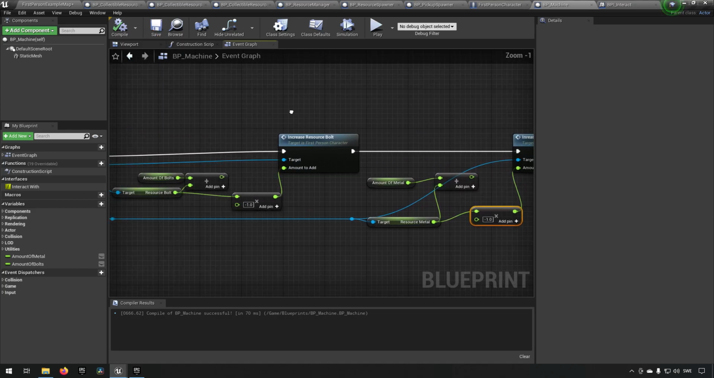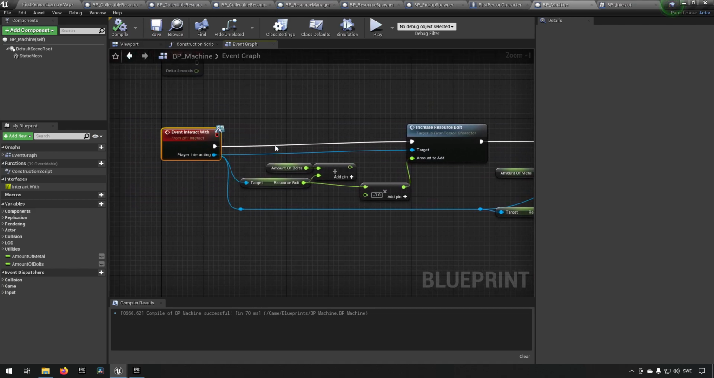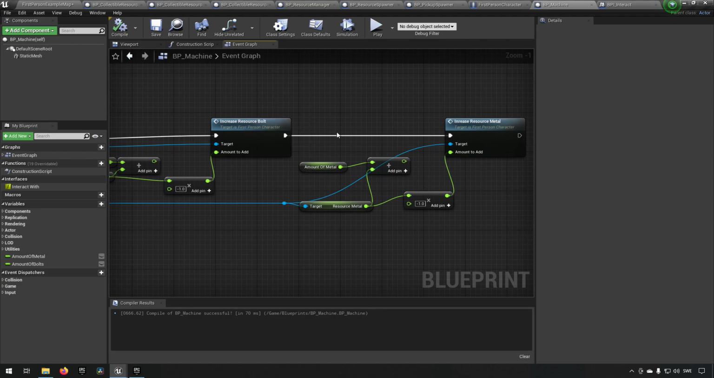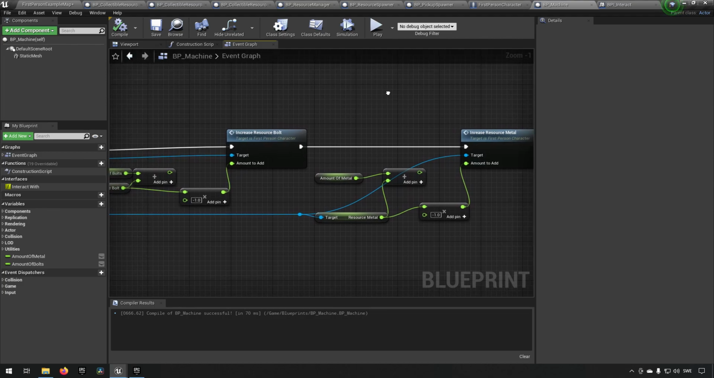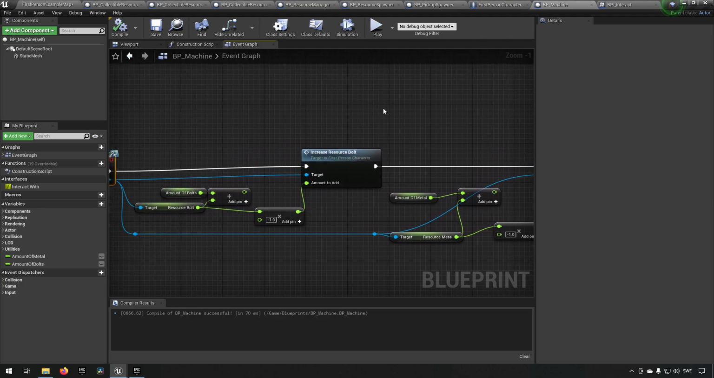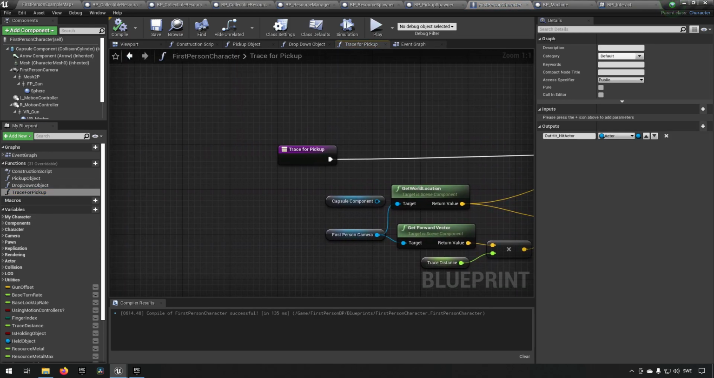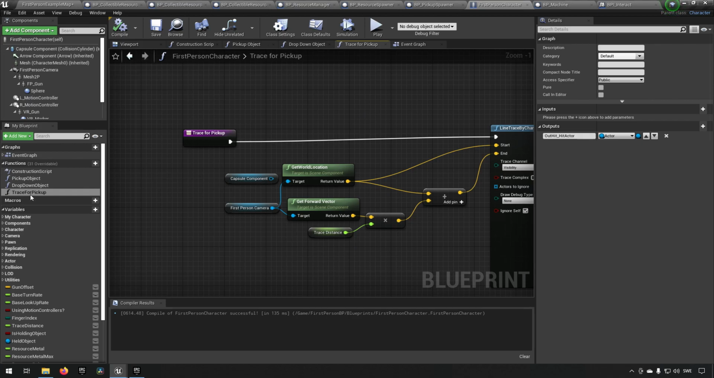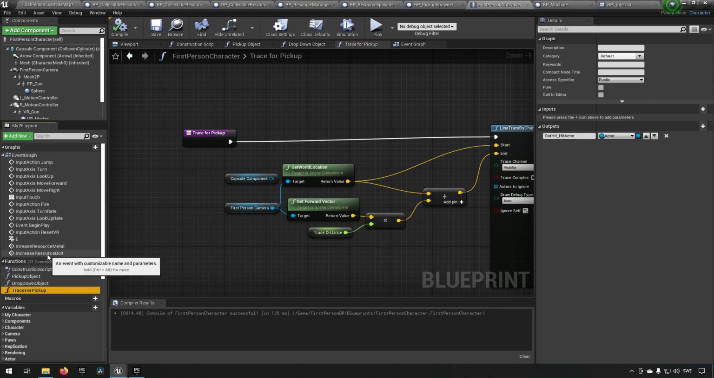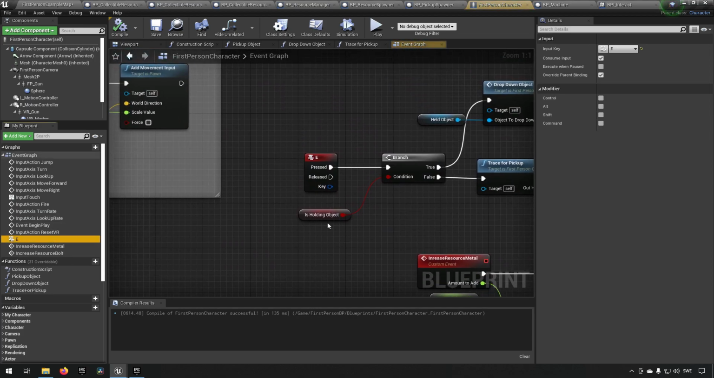So, okay. So now we have this event on the machine, which should theoretically unload metal and bolts onto it if we interact with it. So let's see if we can make it interact. We will go to our first person character again, and we have a trace for pickup. And what it does is we actually go to a different event. We go to our event, let's see what we call it, E for now.